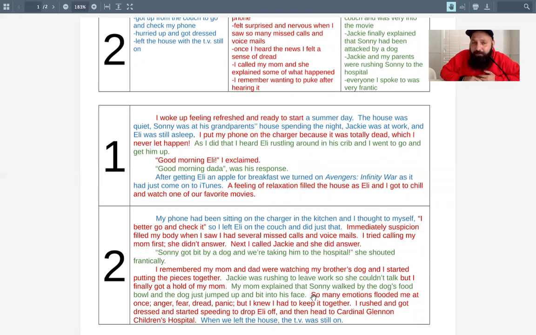Eli was sitting on the couch, but he was one at a time. He didn't know what planet he's on. So I'm just saying what I'm doing. I rushed and got dressed and started speeding to drop Eli off. And I should add, he was going to my sister-in-law's house, so I'm going to add that in too.